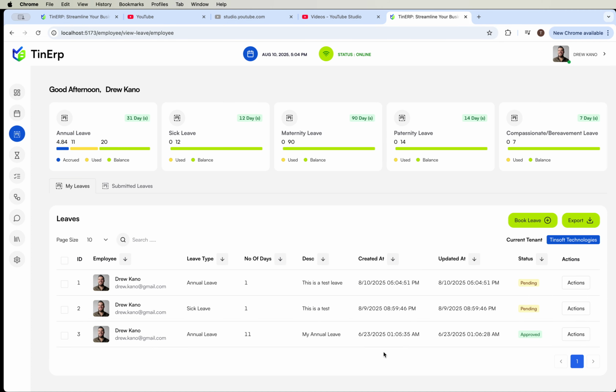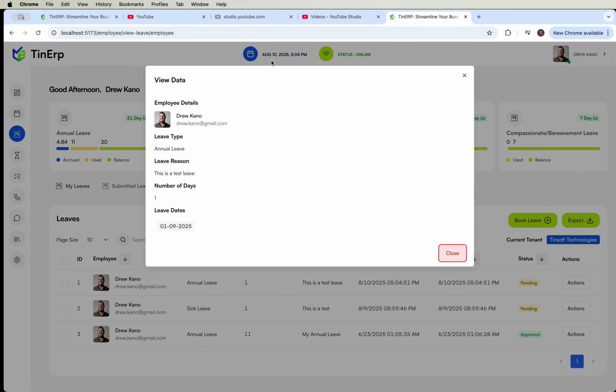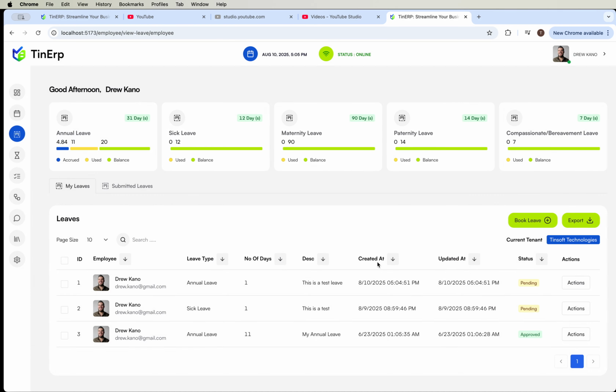So you can see that I've successfully submitted my leave request, and you can see it here on the table. You can see the description, the number of days, the leave type, the date it was created, the status, and then the actions to view the data. So this is the date that I actually selected to go on leave. At this point now, the supervisor of this particular employee receives an automated notification email that this employee has submitted a leave request, which is pending approval.